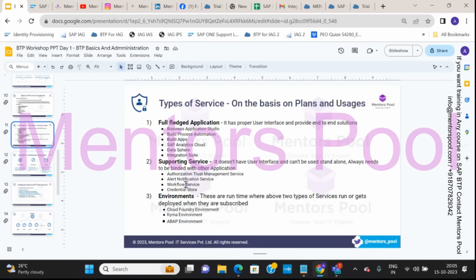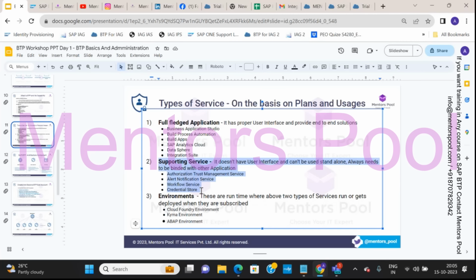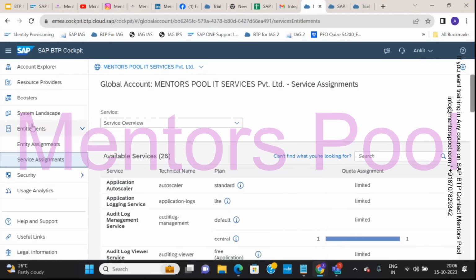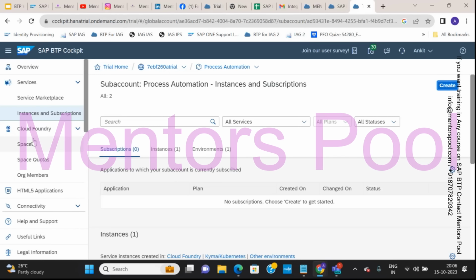Maybe you want to use an API, right? And environment. So I subscribed a service which is a supporting service. Now Build Process Automation also has a full-fledged application, so let's go ahead and subscribe that as well. Again and again, guys, I'm doing this so that the same process is stored in your mind.